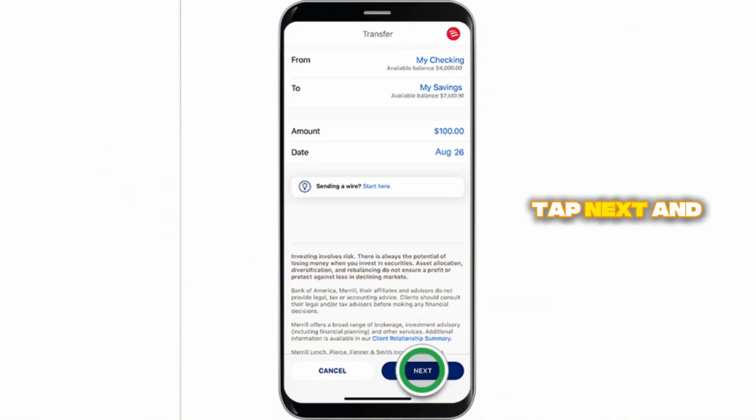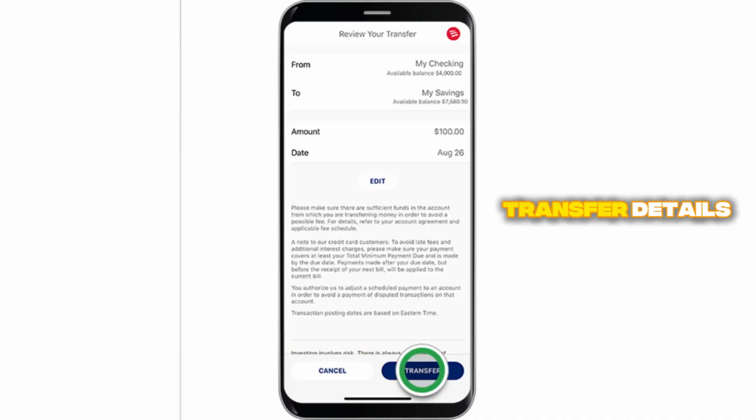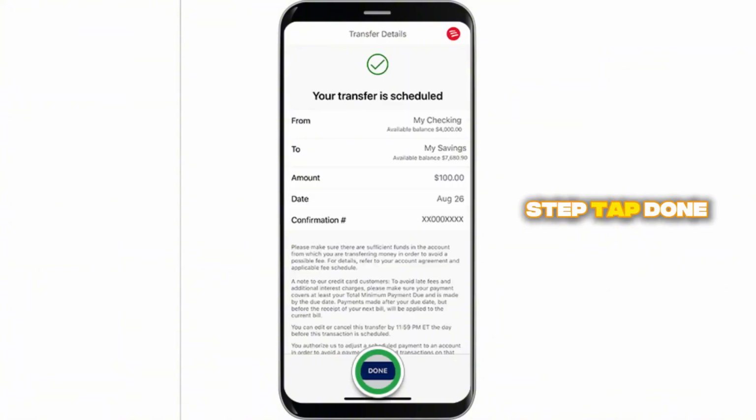After that, tap next and then review your transfer details. Tap edit if you need to modify or tap transfer to proceed. For the last step, tap done.